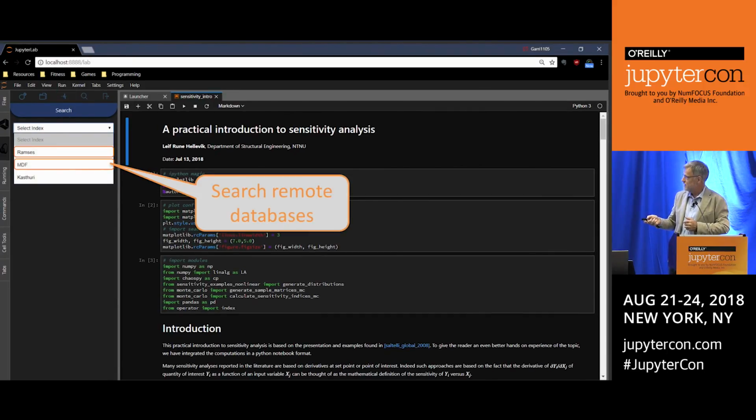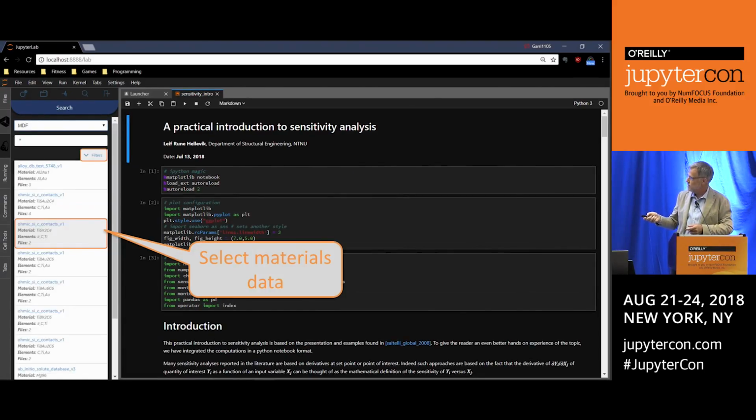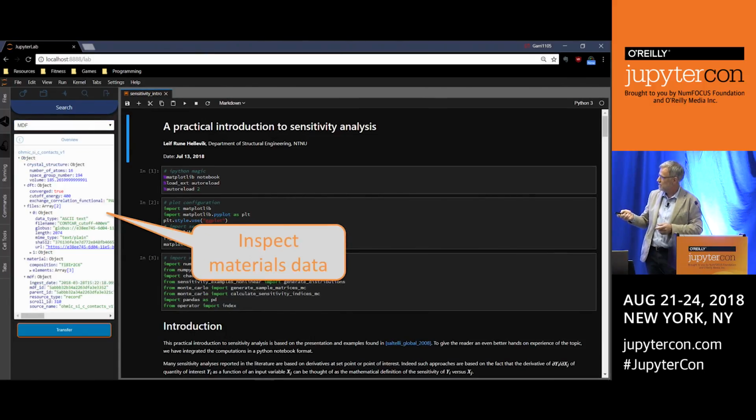So we can also go ahead and search remote databases. We've got three here. The Materials Data Facility, MDF. There's a database of neuroimaging data. And one of parallel computing performance data. We're going to search the Materials Data Facility, select a piece of materials data, and retrieve its metadata. You may be able to read the fine print, but basically we've got some information about some crystal data. And we can then go ahead and retrieve that locally.